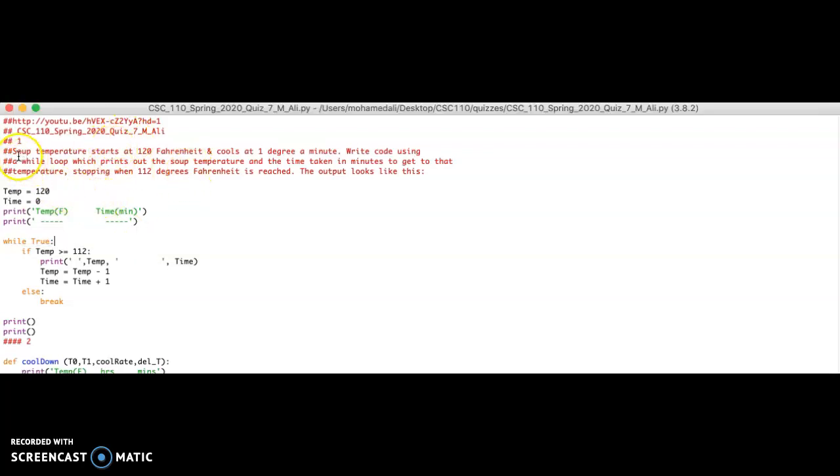So basically, this is question one. It's asking us about soup temperatures that start at 120 Fahrenheit and cool at 1 degree a minute. We're supposed to write code using a while loop which prints out the soup temperature and the time taken in minutes to get to that temperature, stopping when it gets to 112 degrees Fahrenheit.